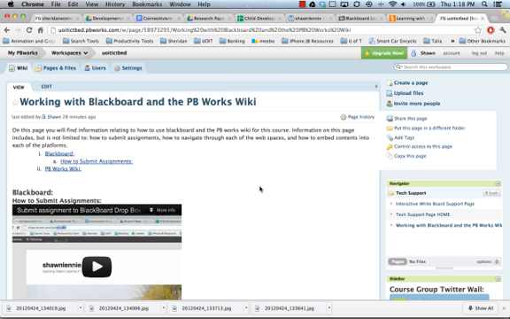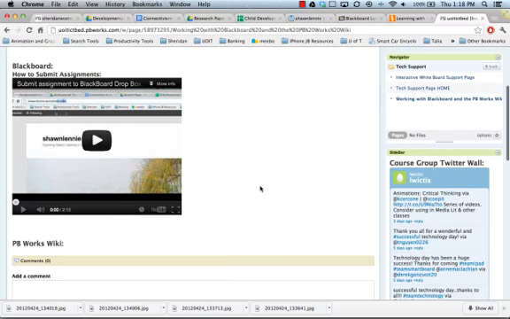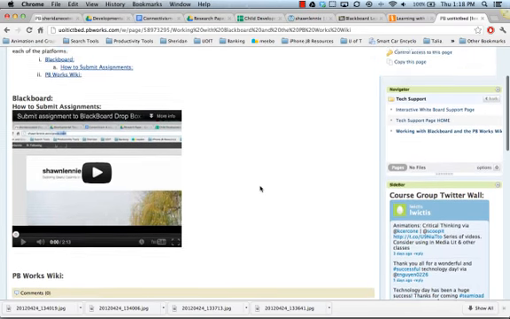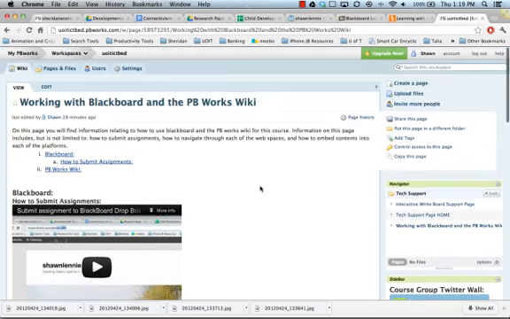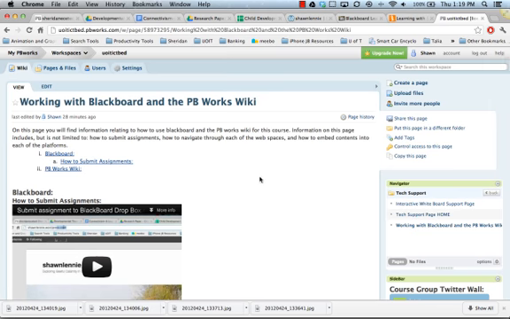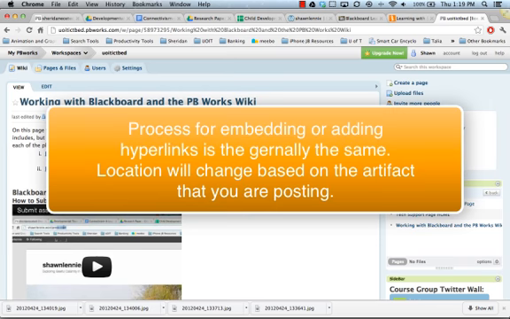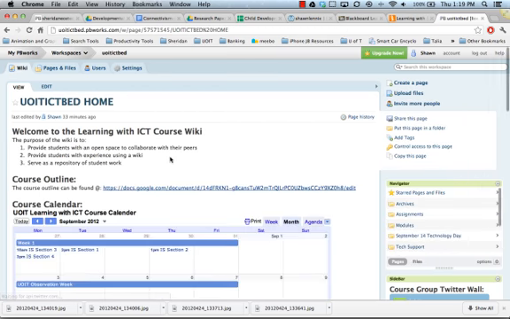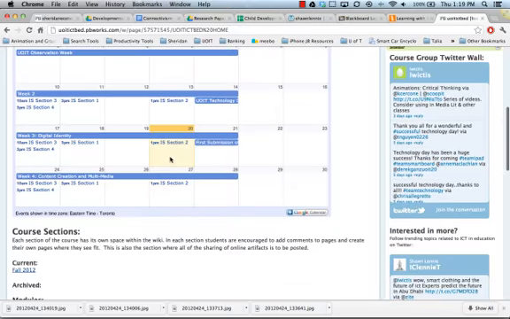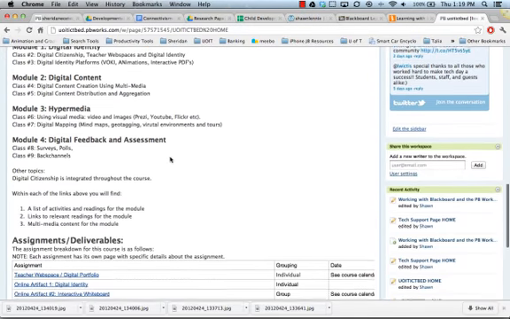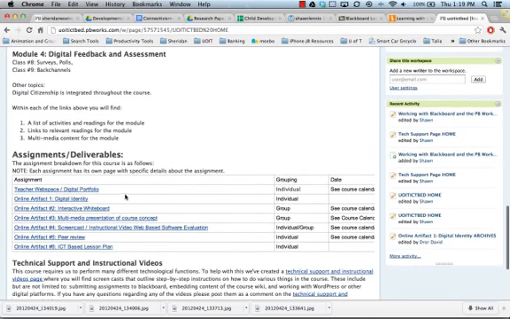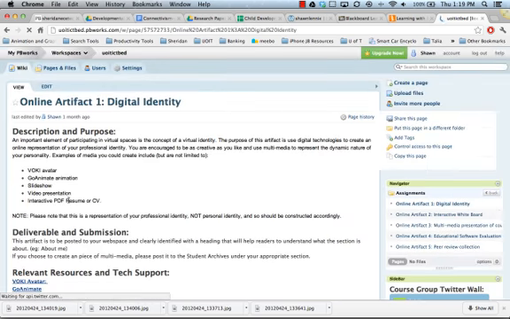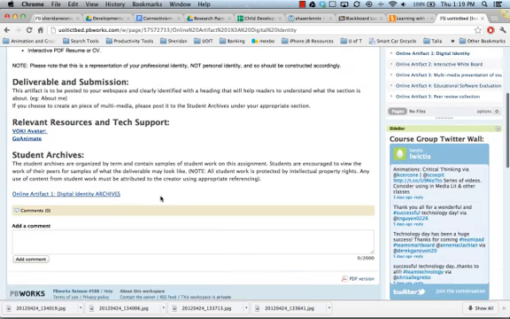I'm already on the PBWorks wiki page, and I'm going to try and find the archives page for that particular assignment. The process is going to be the same regardless of which assignment you're submitting to. It's just the location of the assignment that is going to be a bit different. So I'm going to go to Wiki, top left-hand corner, then scroll down to the assignments, and I'm going to put this as our digital identity. Then I want to post this to the digital identity archives.